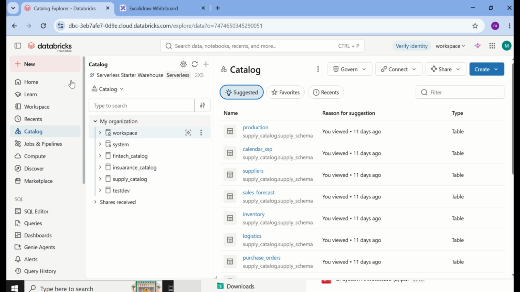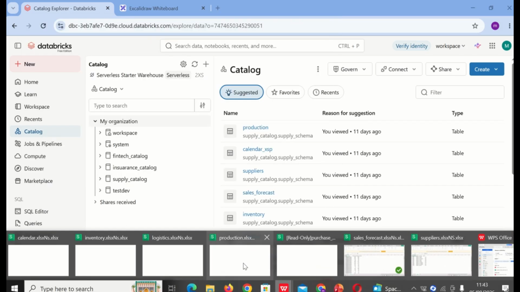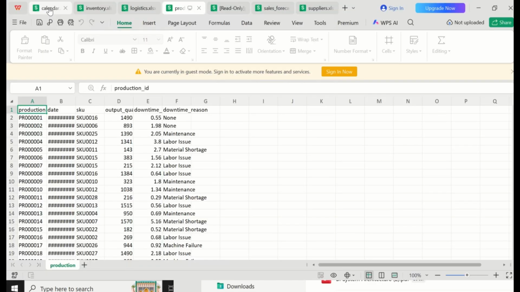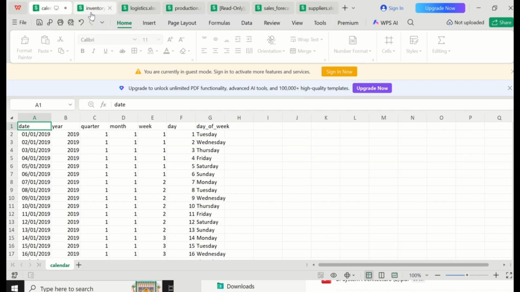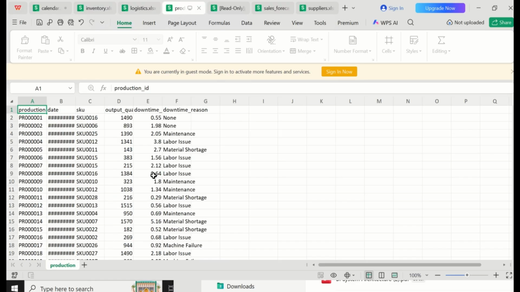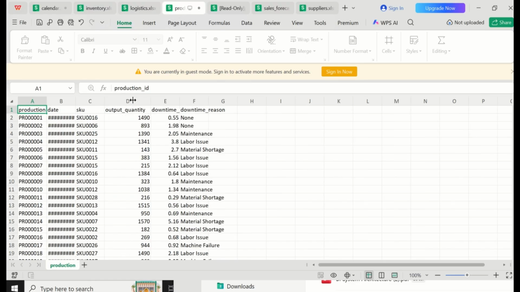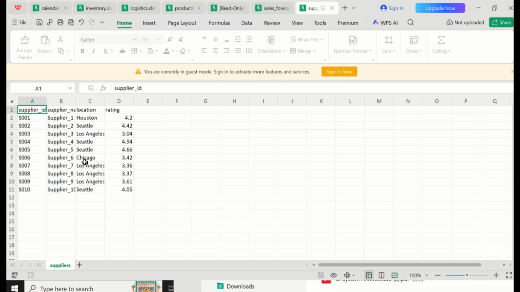So in this Databricks we are going to create a database, and then we are going to import our data into it. So currently our data is in Excel. Here we have a calendar table. Here we have an inventory table. Here we have a logistic table. Here we have a production table. Here we have a sales table, and here we have a suppliers table. So we want to take this data into Databricks.